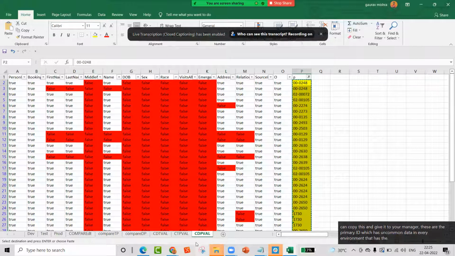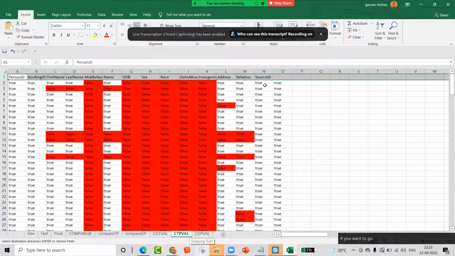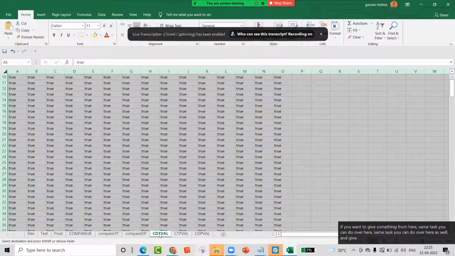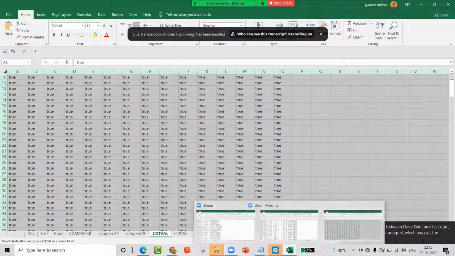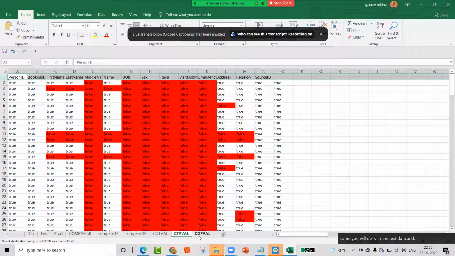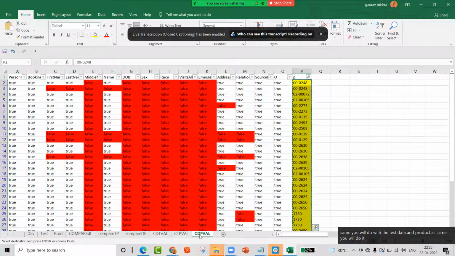That is the one. Or if you want to give something from here, same task you can do over here as well, and report that I compared dev data and test data. They have these columns unequal, which has got the corresponding primary ID. The same you will do with the test data and prod data. Same you will do with dev data and prod data.